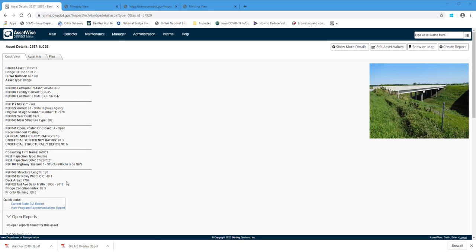You'll see that on the left-hand side, there's quite a bit of information about the structure. We tried to put the most common things folks were looking for. So you've got the district, which is the parent asset, sometimes a county or city, the bridge ID, and the FHWA number, and then what type of asset it is, a bridge or culvert, feature crossed carried, if it's open or closed, the date it was built, the next inspection date, length, and width. There's a lot of valuable information on the quick view.